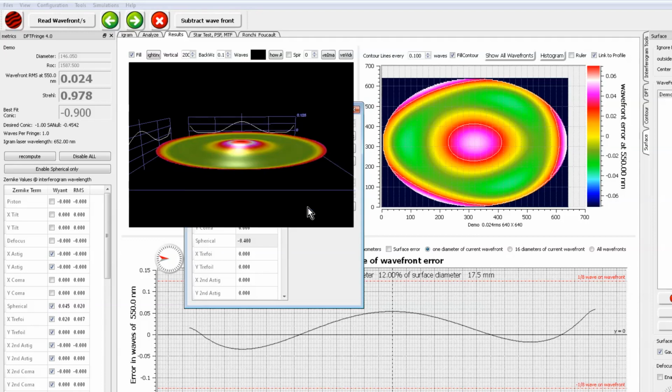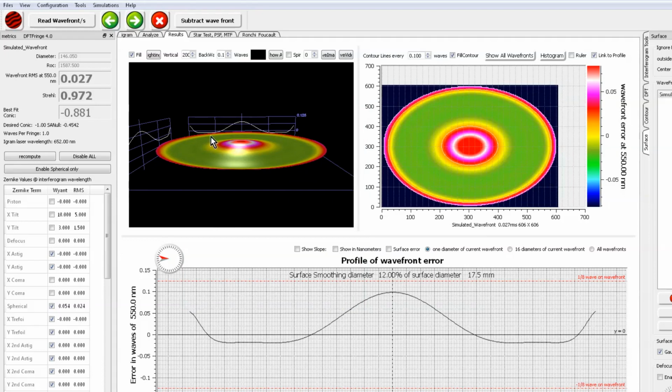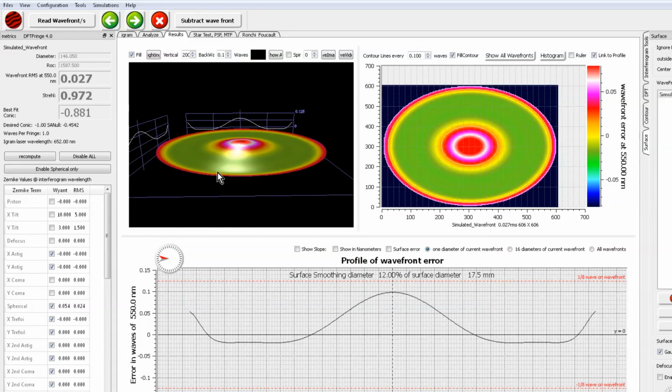I click OK, and the program calculates that we get a very good mirror. Here we see Strehl is 0.97 out of a possible 1. RMS error is 0.027. That's about a 30th of a wave. Note that best fit conic should be -1 for a perfect parabola, but is instead undercorrected by about 12%. This is because I entered -0.4 for spherical aberration in the simulation instead of entering -0.454.